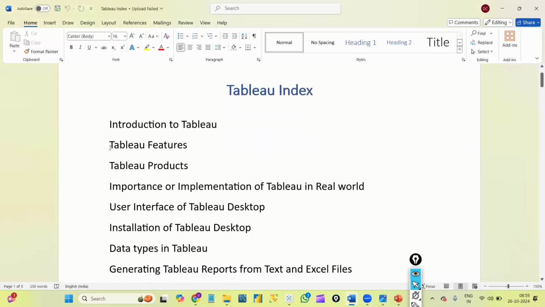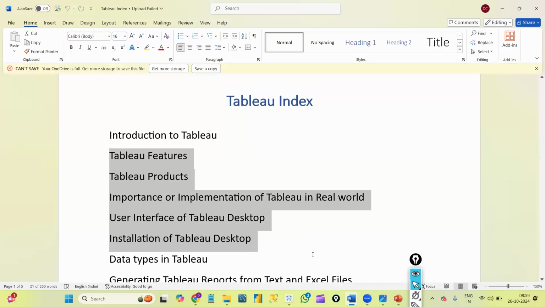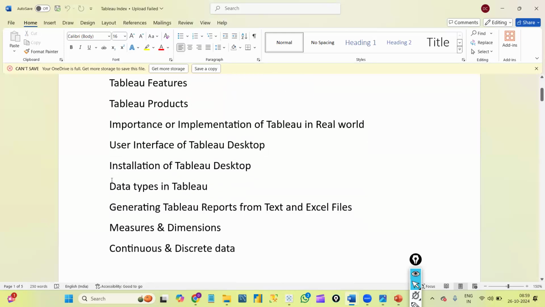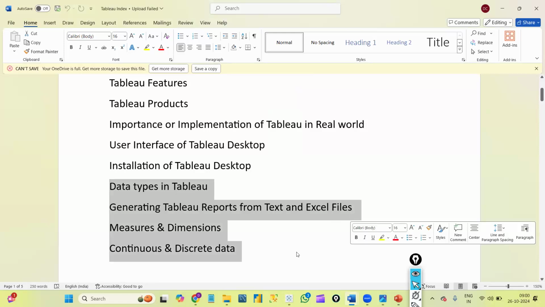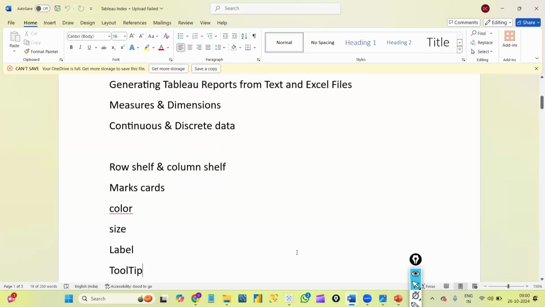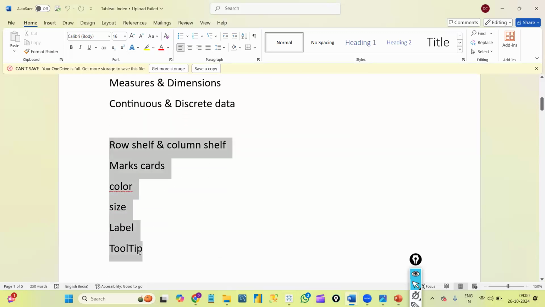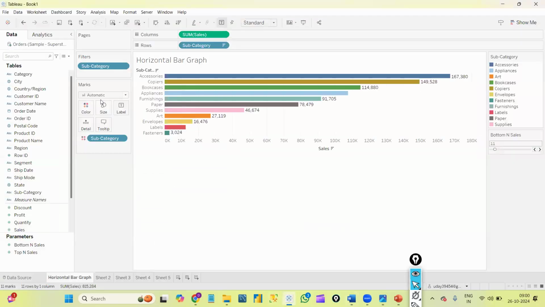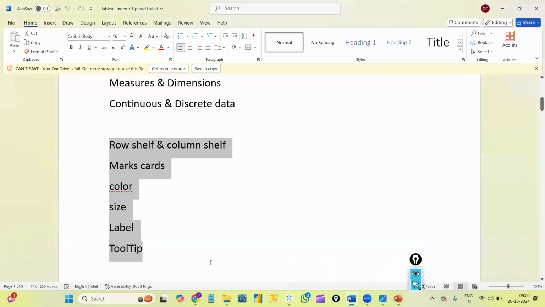So, introduction to Tableau, Tableau features, Tableau products, implementation of Tableau in the real world, user interface of Tableau Desktop. Once we are done with demo classes, I will show you the installation process of Tableau Desktop, data types in Tableau, generating Tableau reports from text files and Excel files, what are measures and dimensions, what is continuous and discrete data. These are all the options which we had in the marks card, which we already almost covered.